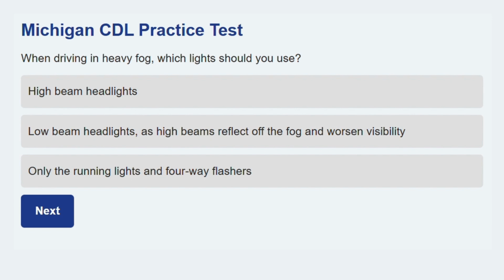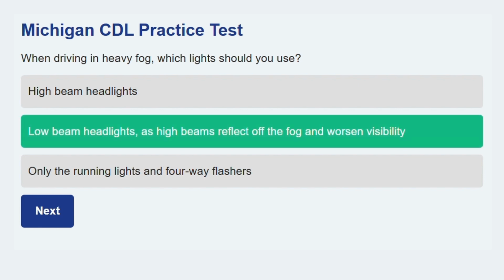Let's continue. When driving in heavy fog, which lights should you use? Low beam headlights, as high beams reflect off the fog and worsen visibility. Low beams shine down onto the road, reducing glare.